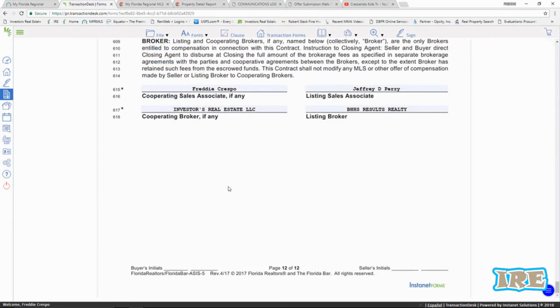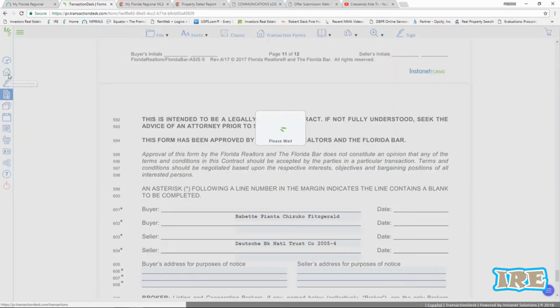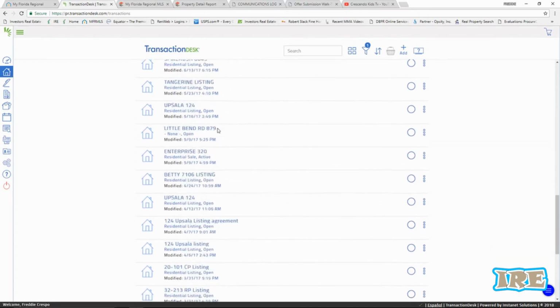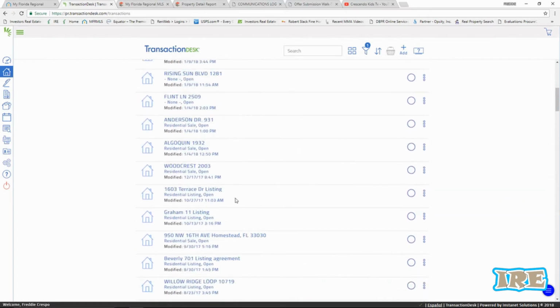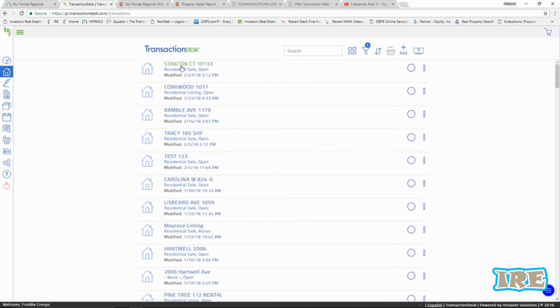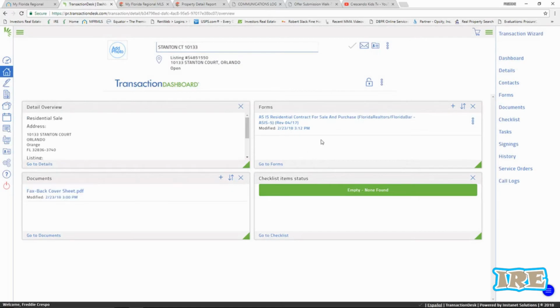Now I'm going to go back to this little house right here. That's how I get to the transaction desk front page. And these are all my transactions that I've done this month, which I know it's not a lot. I'm just kidding. That's not this month. That'd be crazy. Here it is, Stanton Court. Click it. And we're back to here.